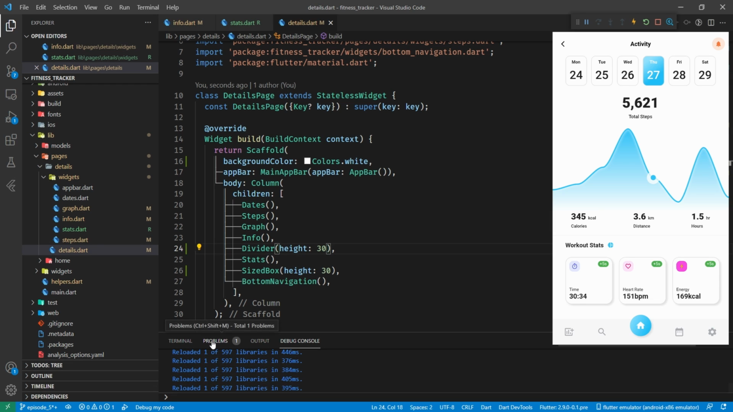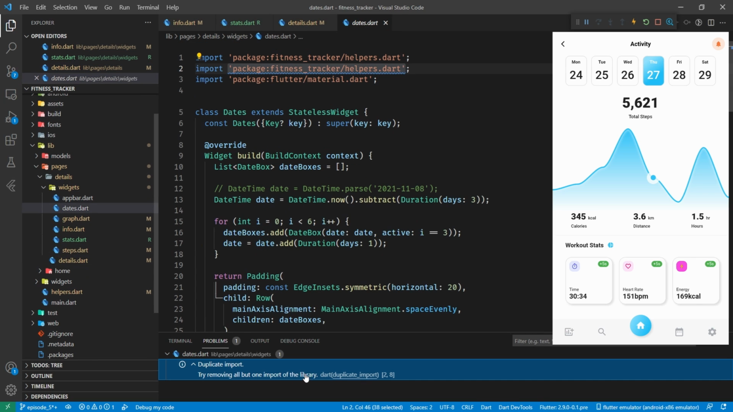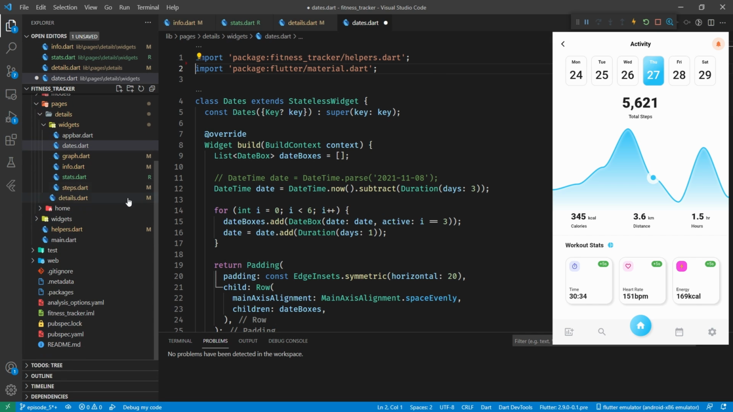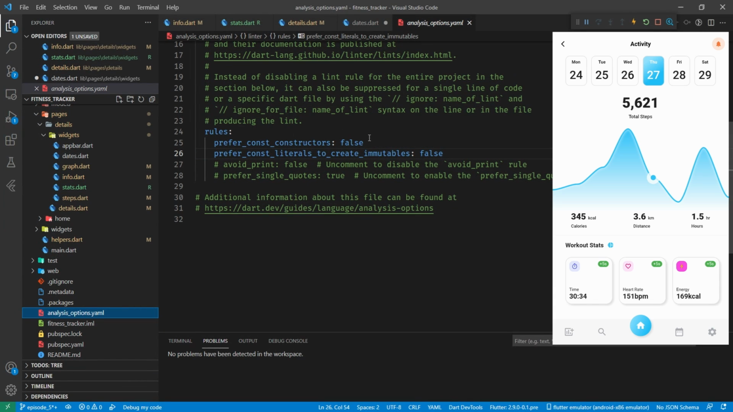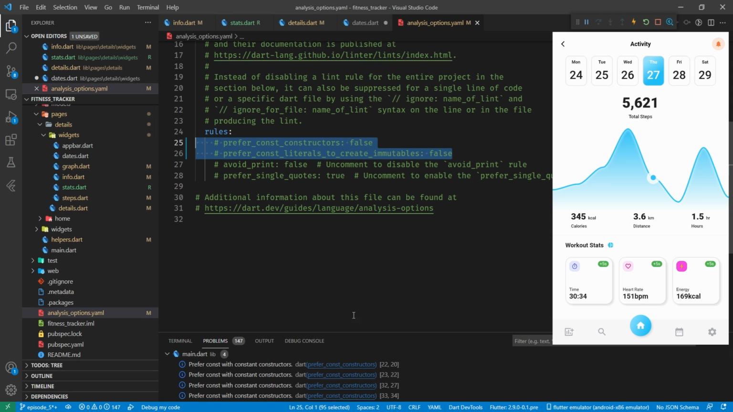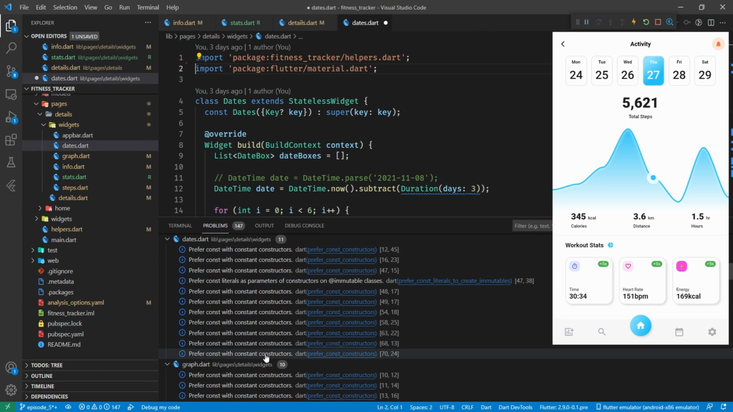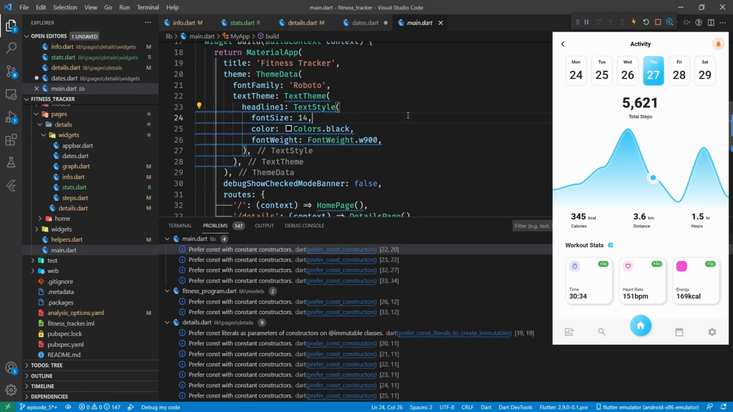So at the bottom here we've got a problems. I've got a duplicate import apparently. Not sure why that's happened, but let's clean that up. And if we come back to our analysis options YAML file, we put these preferred const constructors things in before. Let's comment those out now, and we will probably get a load of warnings, yeah, telling us that we should have used consts in quite a few files. So all we're going to do is go through them one by one and fix them.